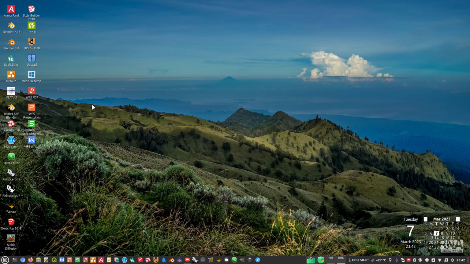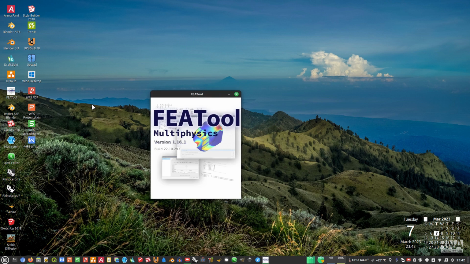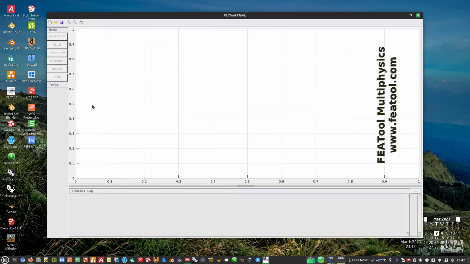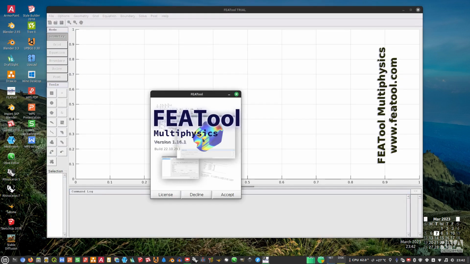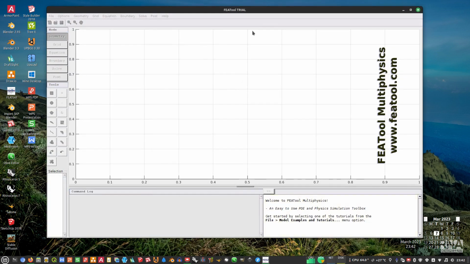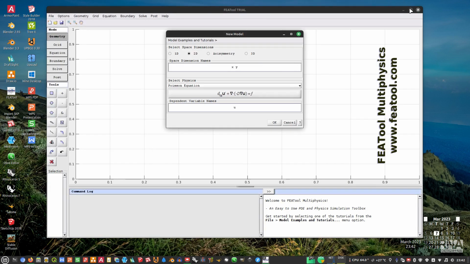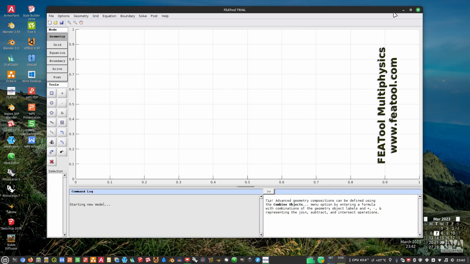And then when you click that, it will start initializing the FEATool. Now your life is easier to access the FEATool, because you do not need to type any command again. Okay? Wait until it starts loading the program, and then this is the program, and then press accept. So now I will show you how to use this program.